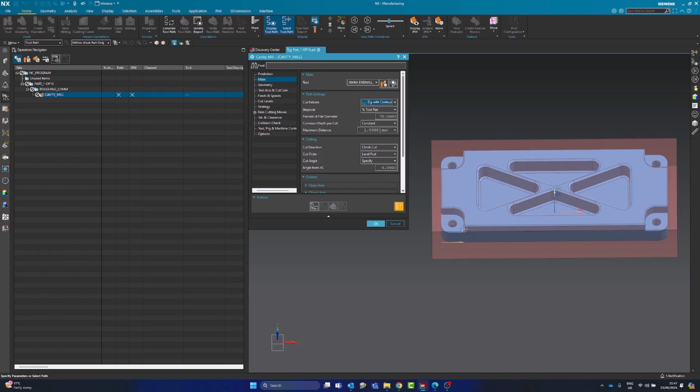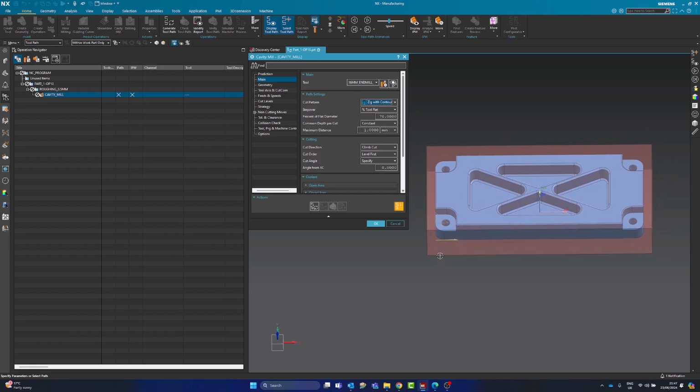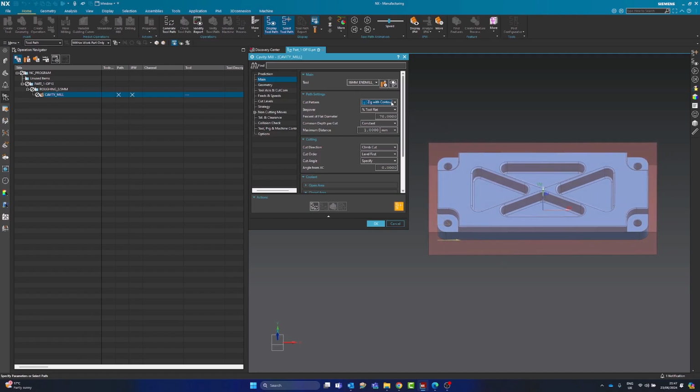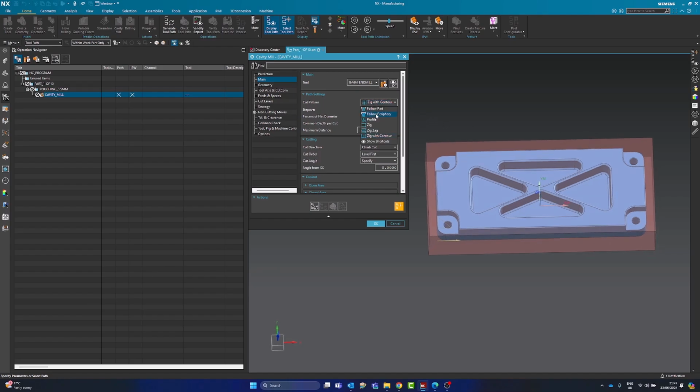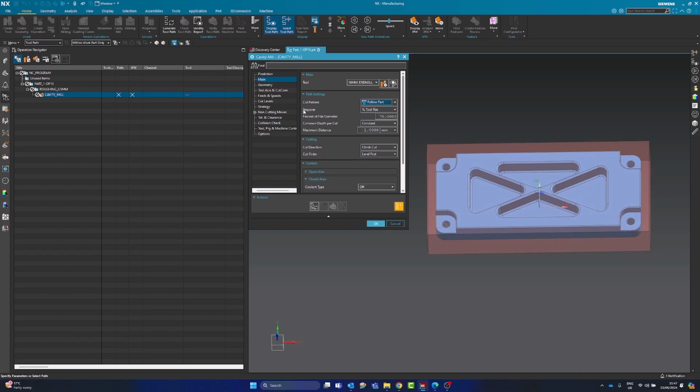Zig with contour would be, you could select a line and it would zig and just follow the pattern. So it's basically a zig, but you can define the contour. So if you did like a U shape, then it would zig the U and then come back over and zig the U. Almost the same as profile, similar anyway. But for us, we're just going to keep this on follow part for now. Or step over. So you've got a few options in here.